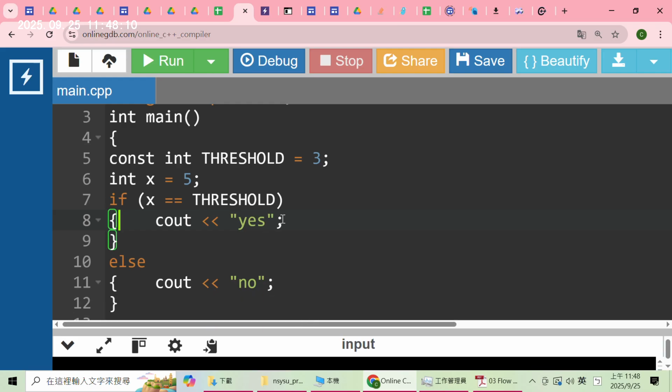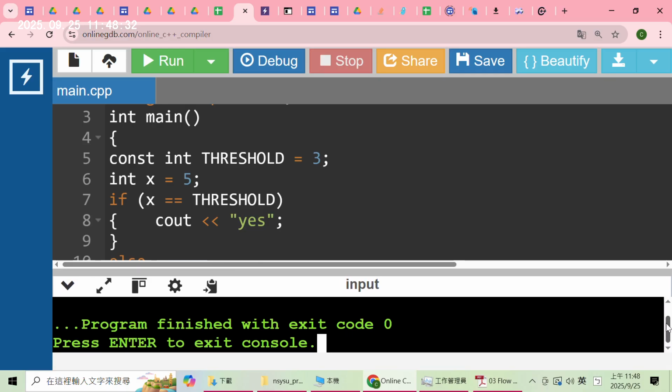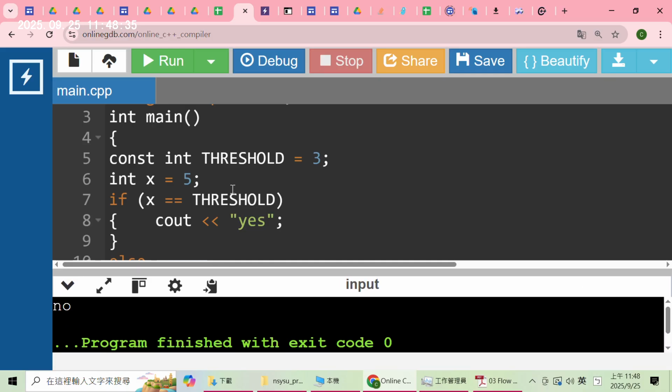So for this example, we test whether x is equal to threshold. If equality holds, then the program prints yes, otherwise prints no. And obviously, 5 is not equal to threshold, so the program will print no. However, if you made a typo, suppose you only type one equal symbol, then the program outputs will be different. This time the program outputs yes.